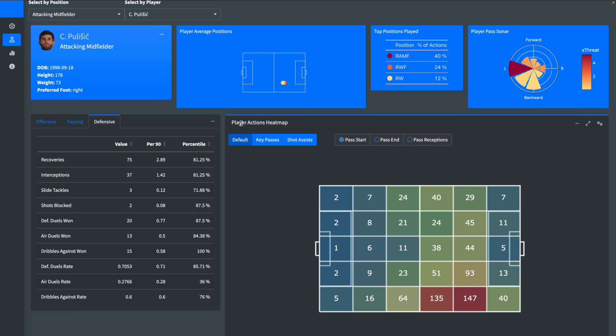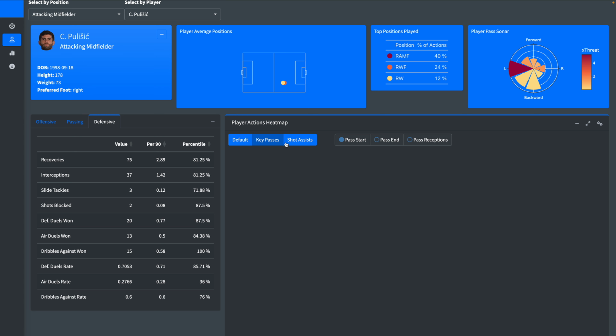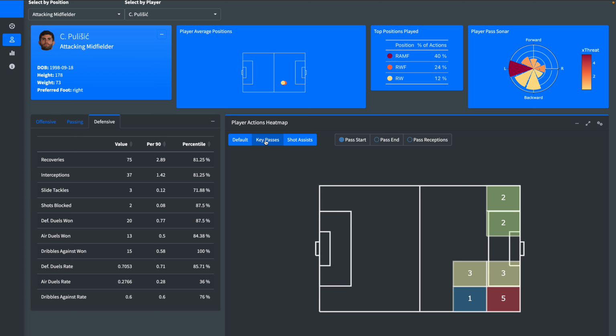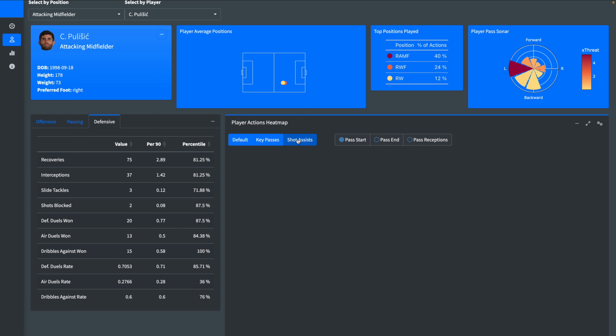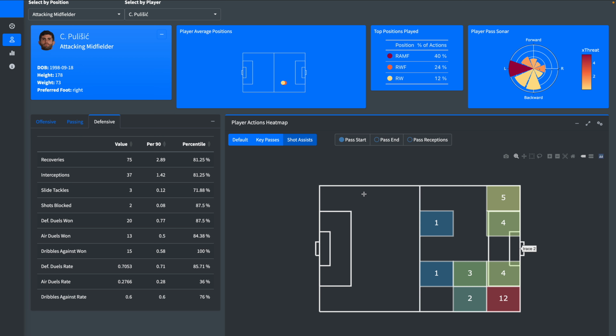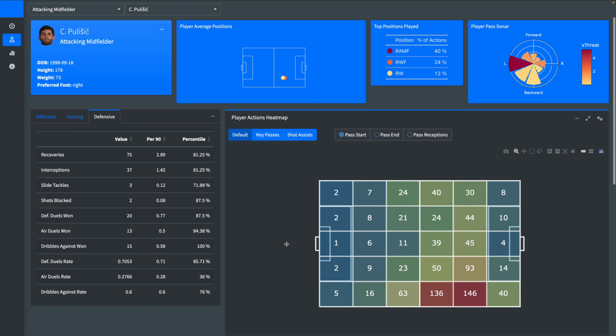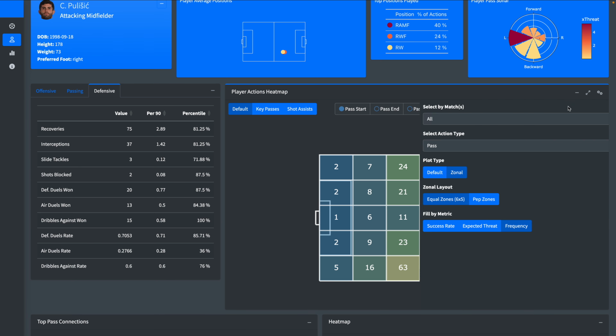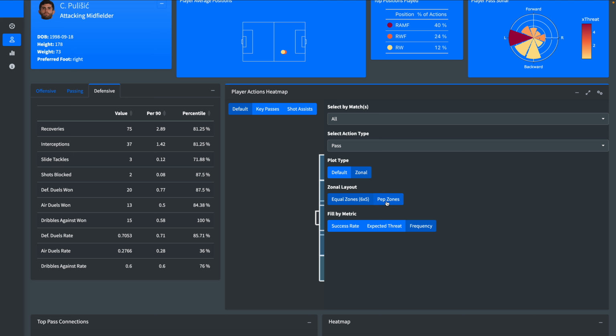If we go over here to his player actions heat map, we look at all passes. We can look at key passes. Again, key passes, something defined by Wyscout, shot assists. We can look at where the passes start, where the passes end, and then where the pass receptions are. Once again, as in the first video of this series of demos, we can look at PEP zones if you're interested in PEP zones.